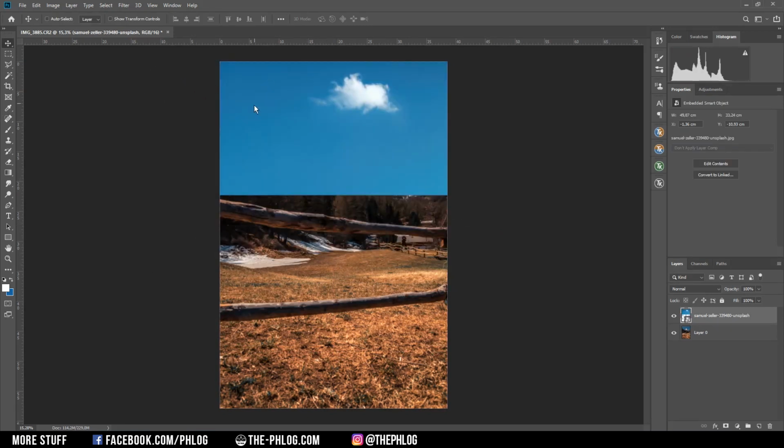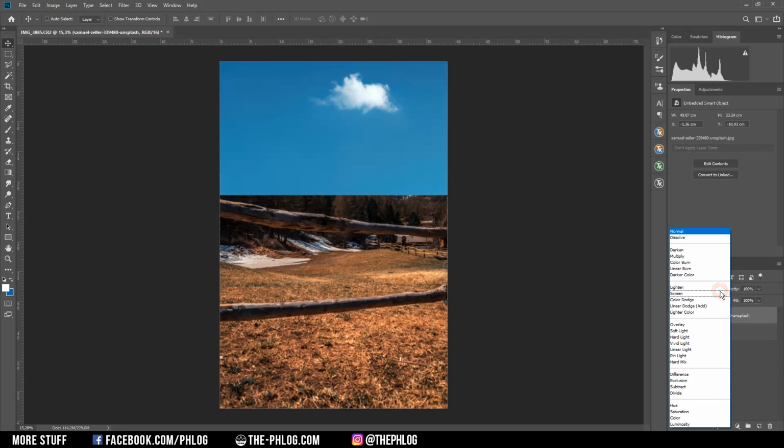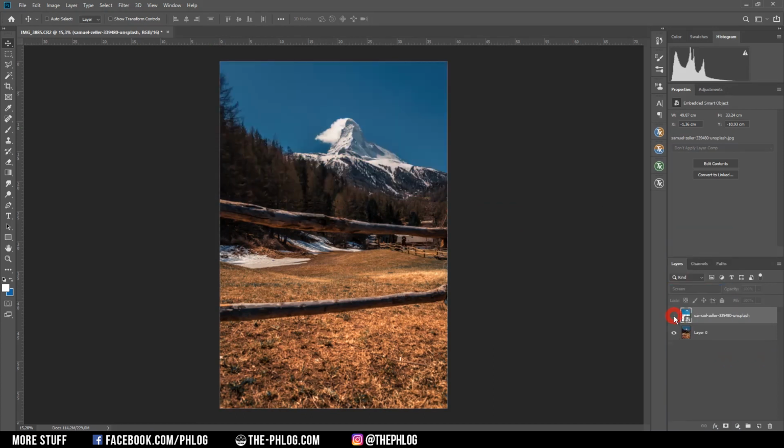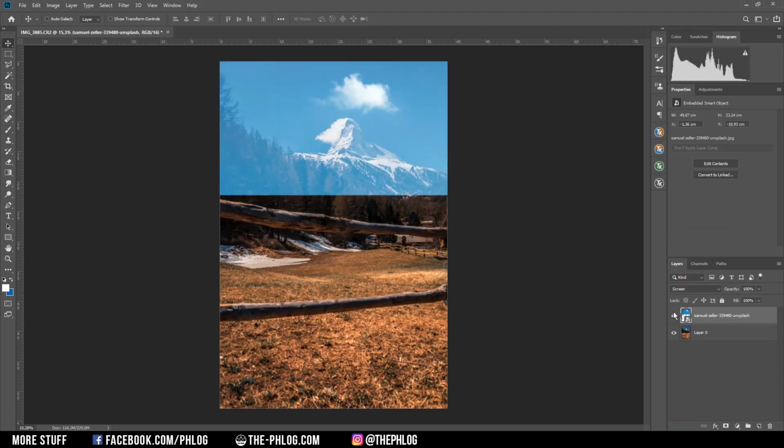And in order to blend this cloud with the image in the back, I'm going to set the blending mode to screen. And you can already see the background coming through that layer, because with the screen blending mode selected, I can tell Photoshop to leave brighter areas visible, while darker areas like the blue sky in the back of that cloud will get less and less visible.